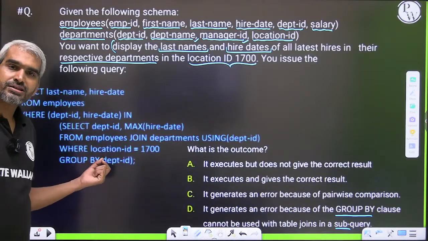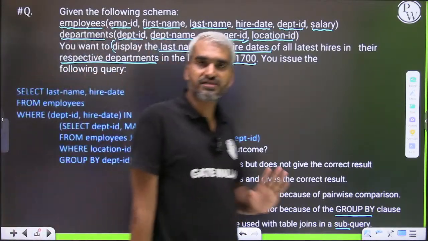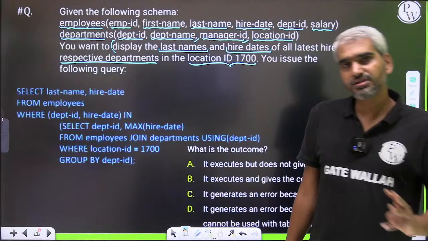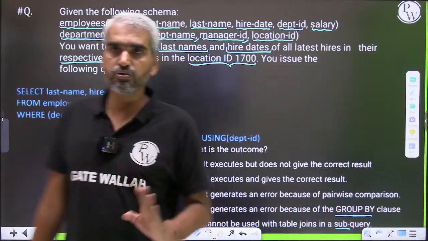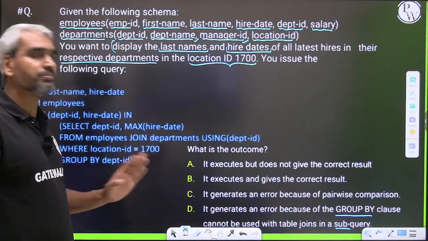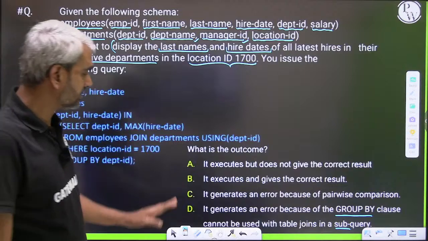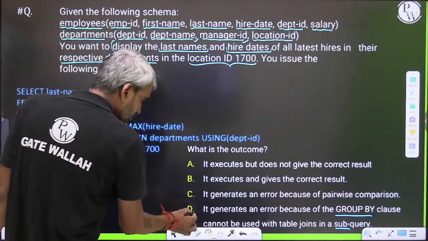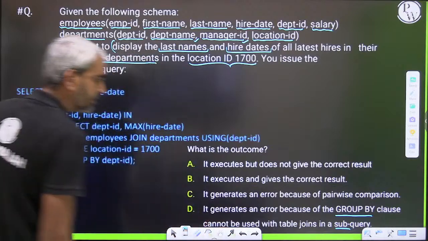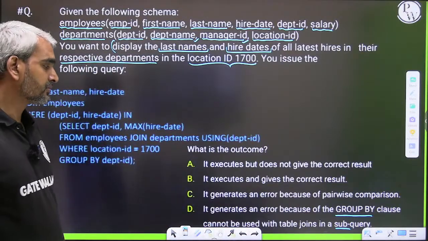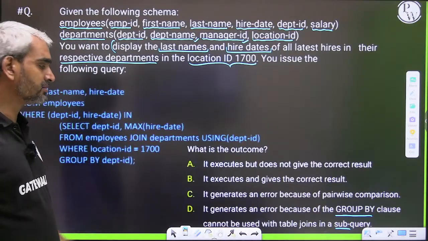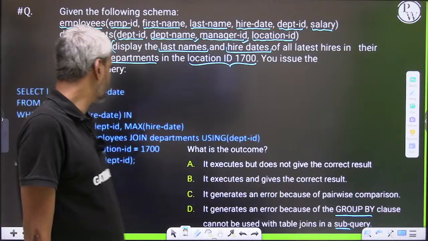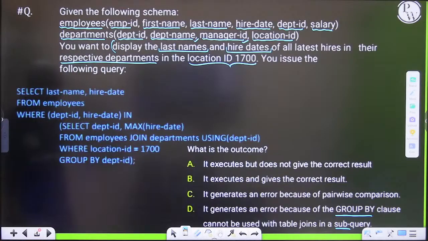Sir, group by clause can be used anywhere. Please try to understand, the group by clause can be used anywhere. It can be used with a join operation in a subquery as well. There's nothing wrong with that. So option D is guaranteed to be false, because we can definitely use the group by clause by joining the tables in the subquery. It's allowed.